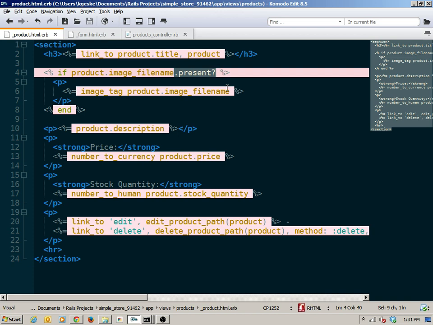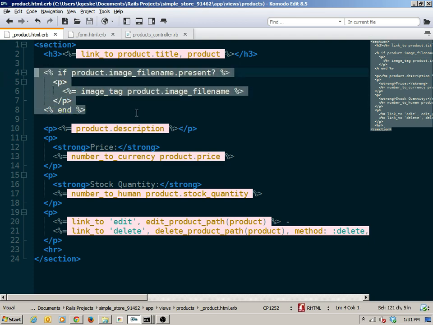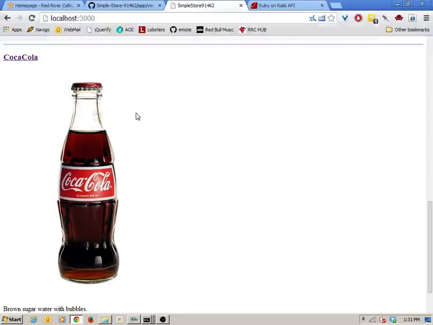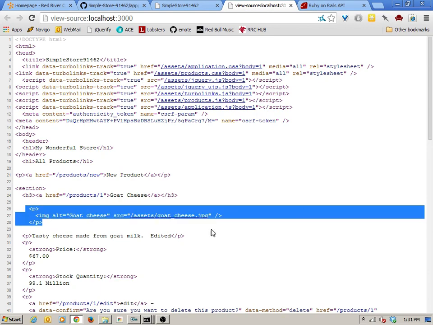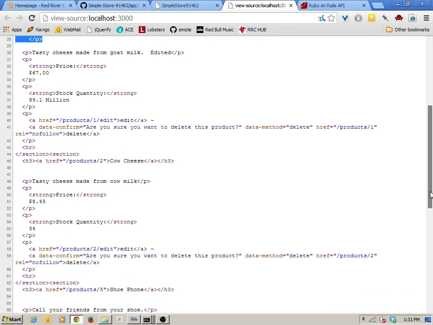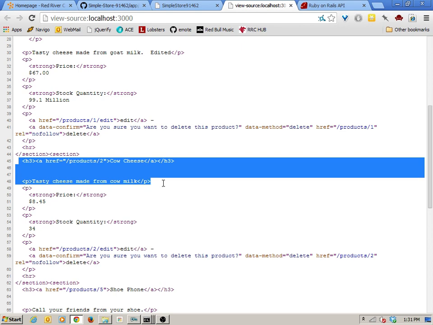Blank will return true when the property is either null or nil, or if it's an empty string. Present will return true if it's anything other than an empty string or nil. So this should be enough to get rid of those empty image SCRs. So if I reload this page and I view source again, you'll see for the goat cheese we have the paragraph, but for the cow cheese it just goes directly to the description.